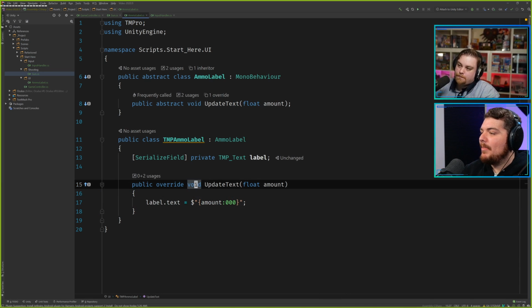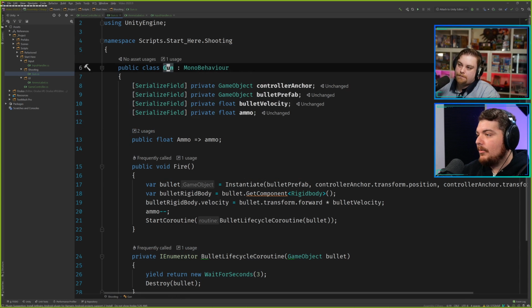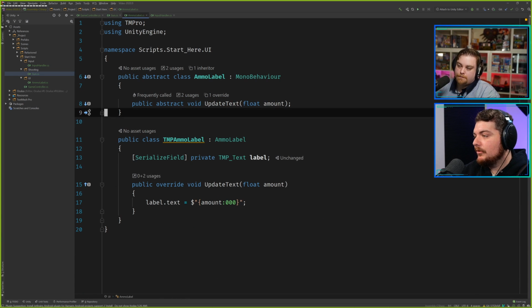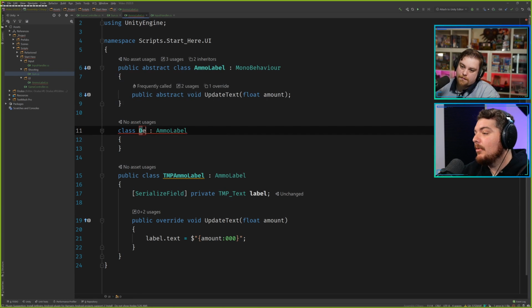All right, so now we're back to base here. We've got the ammo label, which is abstract, and we've implemented TMP ammo label. Just like before, it's an implementation, which means that we can pass that into this ammo label field if we wanted to. But we're going to go ahead and implement another one. I'm just going to come here and say create derived type, and we're going to call this debug ammo label.